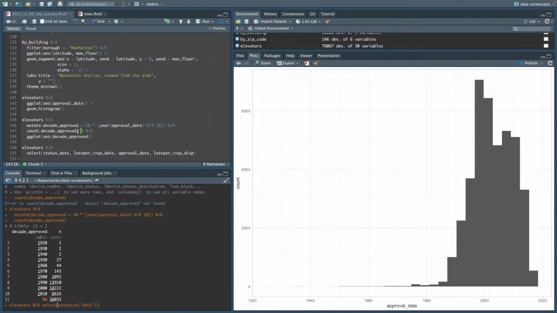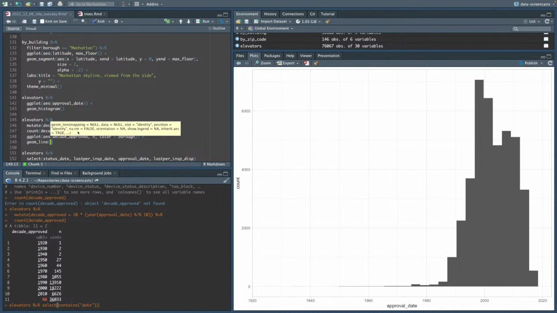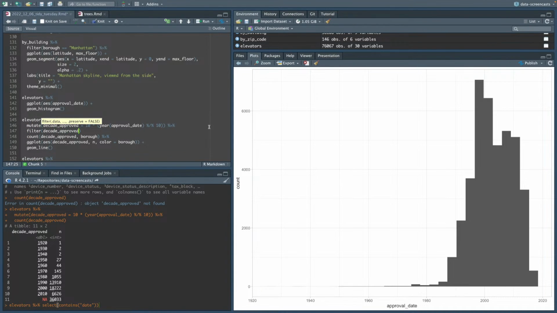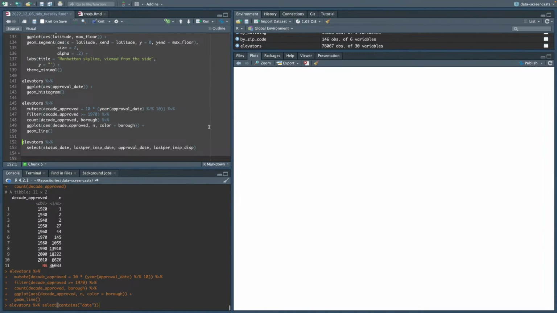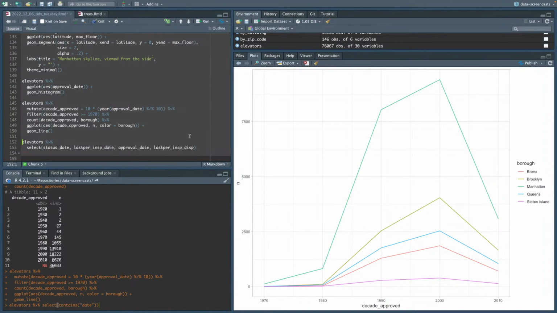And we'll do borough. And I'll go ahead and say decade approved must be... we'll leave in 1970. I might get rid of that one too. Yeah, I don't see all that much interesting here. Most of them are in Manhattan, then Brooklyn, then Queens, and Staten Island least of all. It's not telling me so much. It stops in 2015, which is why it goes down here.